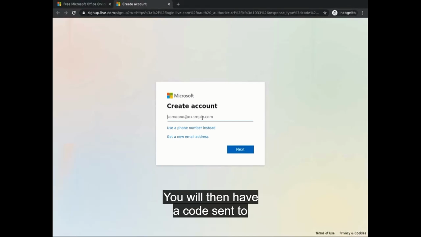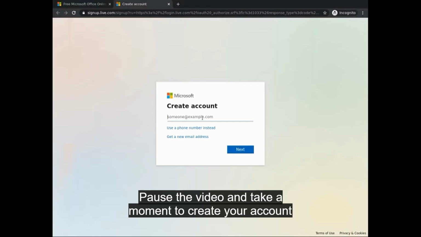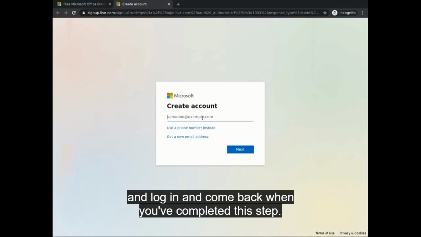And you will then have a code sent to your email to verify the email address. Pause the video and take a moment to create your account and log in, and come back when you've completed this step.